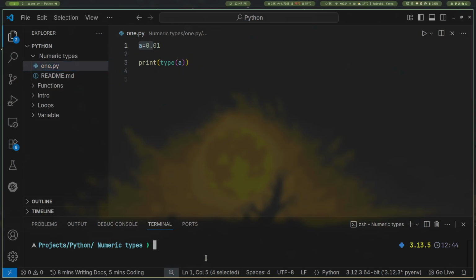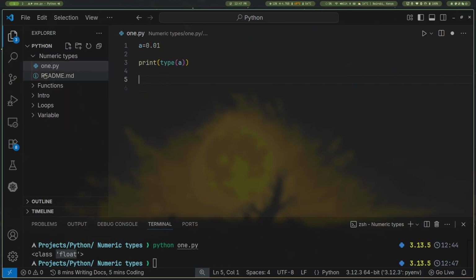Let's run this file, python 1.py. Our file name is 1.py, so let's run it. So we're getting a data type of float. That's what the data type of a floating point number is.